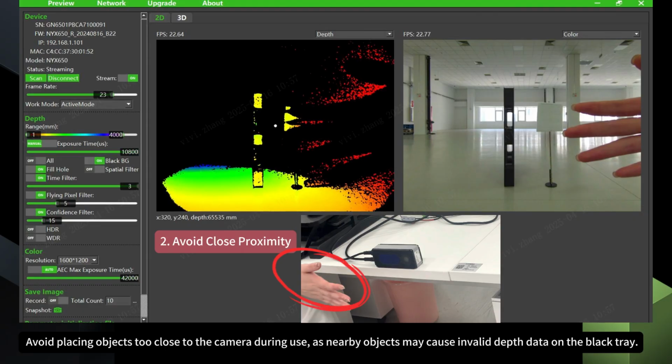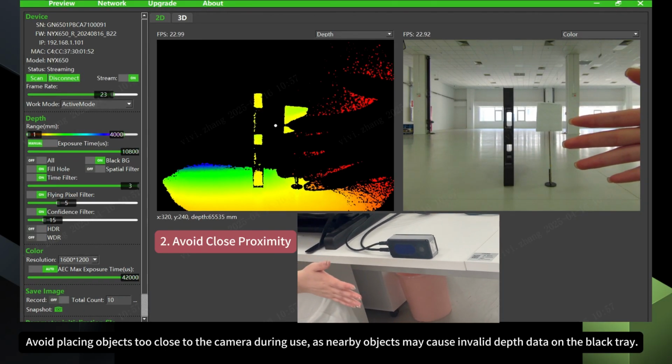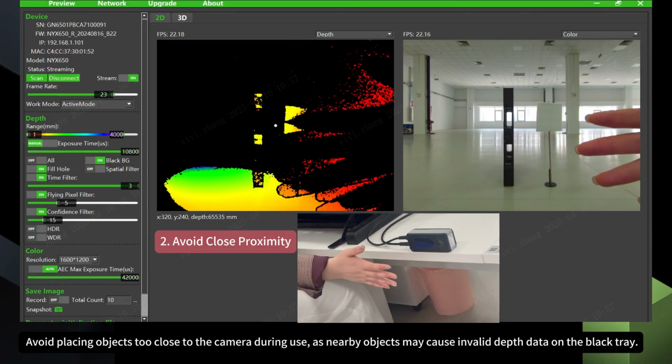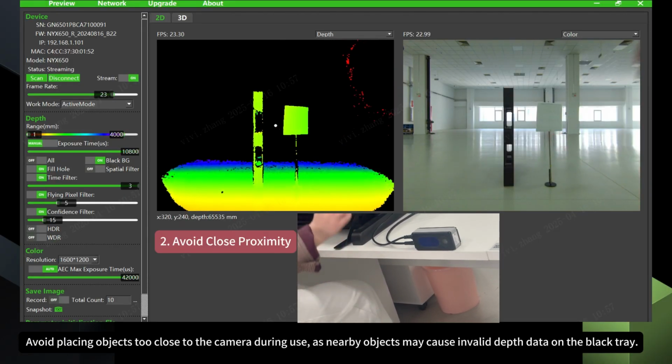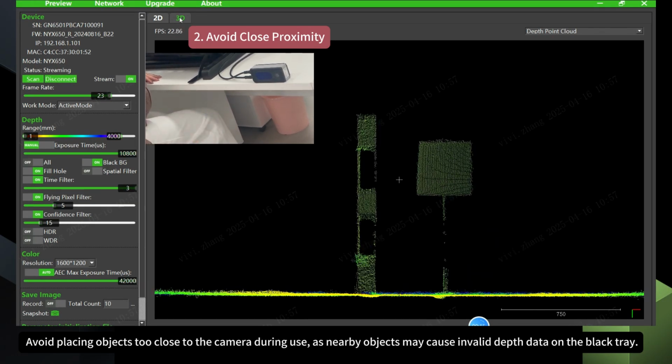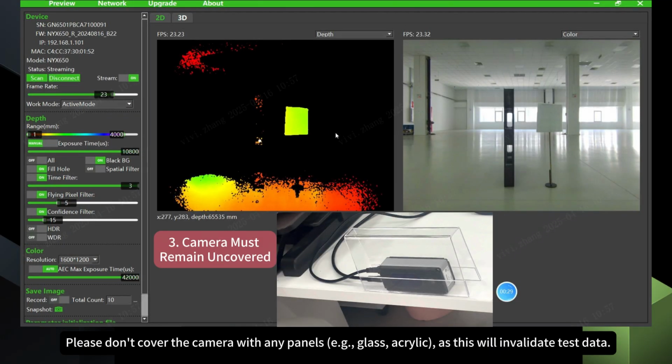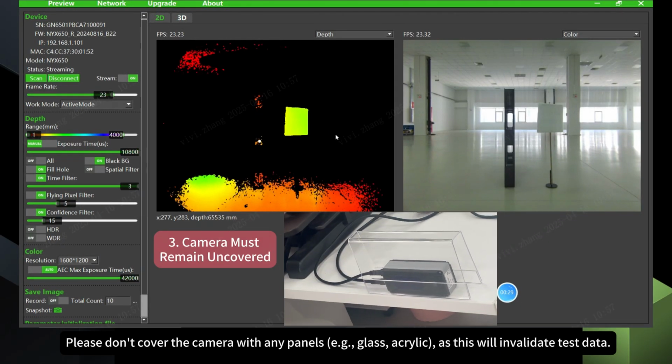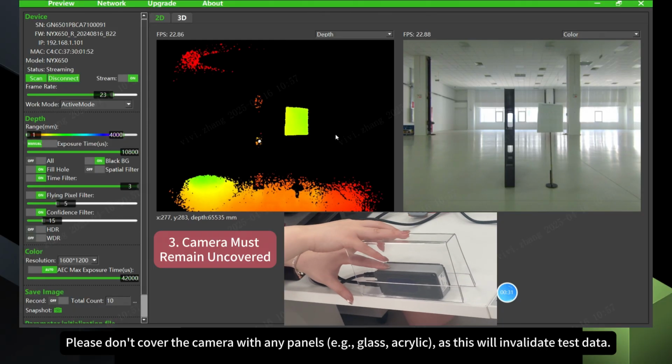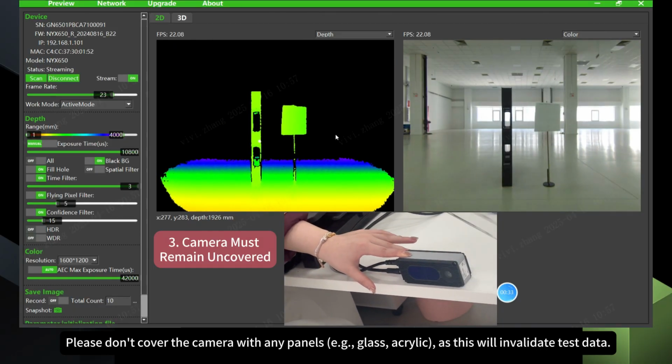Second, please avoid placing objects too close to the camera during use, as nearby objects may cause invalid depth data on the black tray. Third, please don't cover the camera with any panels, for example, glass, acrylic, as this will invalidate test data.